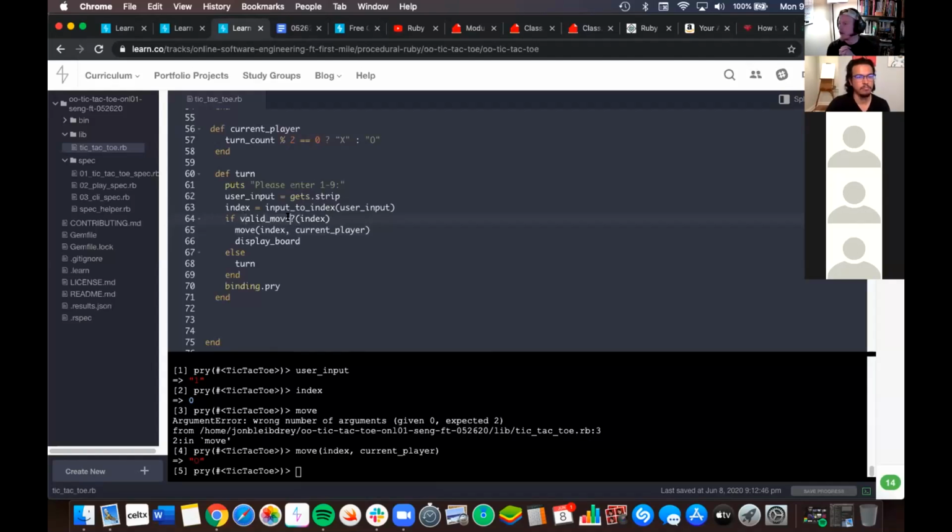See what this is returning? User input index. I just want to see if it's the same, so that I can read this better. All right, let's see. We've got user input, gets, strip, position.